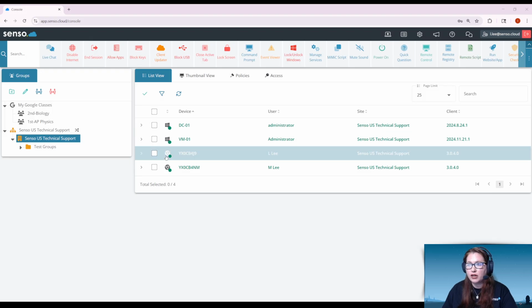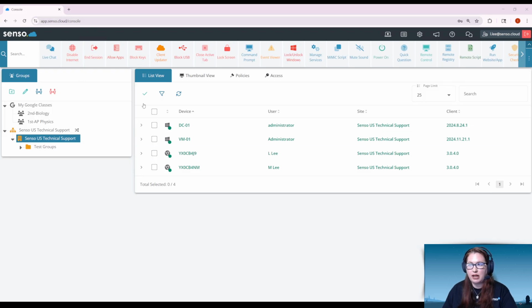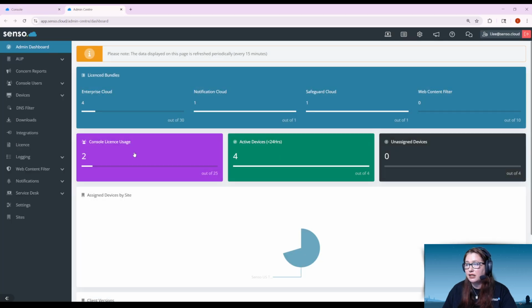As you can see, I've already logged in at app.senso.cloud. Depending on your access, you may or may not see the tools listed across the top. If you do have access to the admin center, it will be labeled with admin center and look like a gear. If you go ahead and click on that gear, it's going to take you over into the admin center, the back side of Senso. This is where you can set up your users, set up your roles, do your integrations, manage your devices, all of the technical side of Senso.